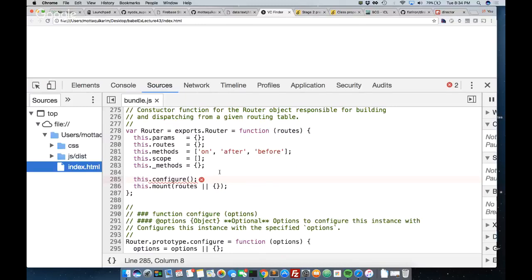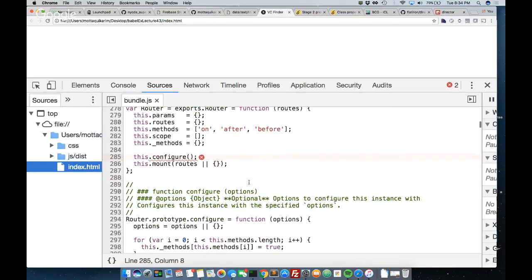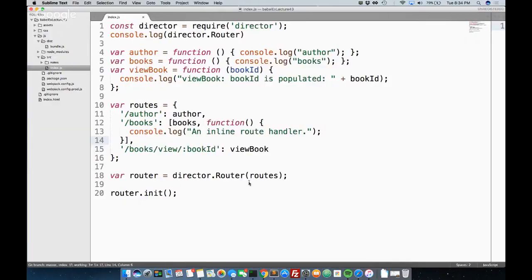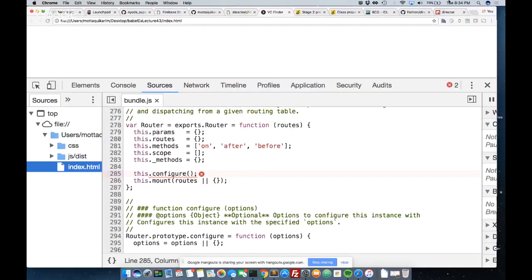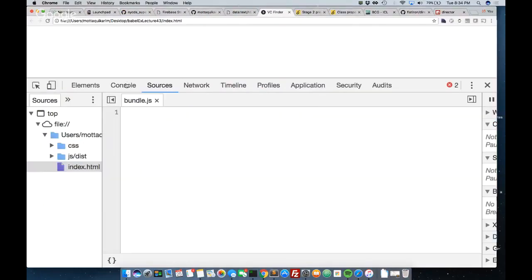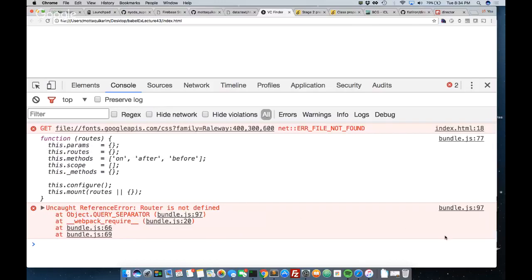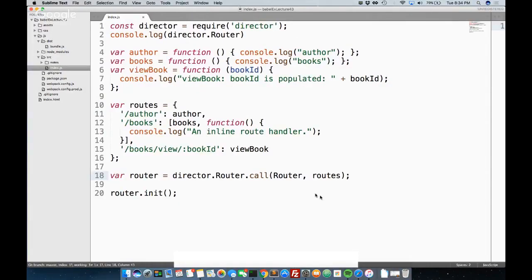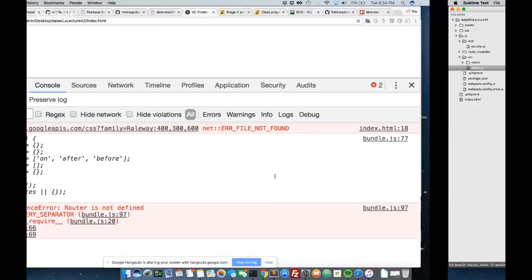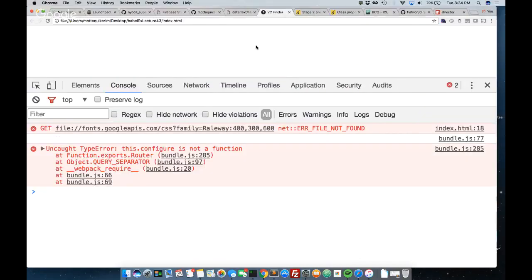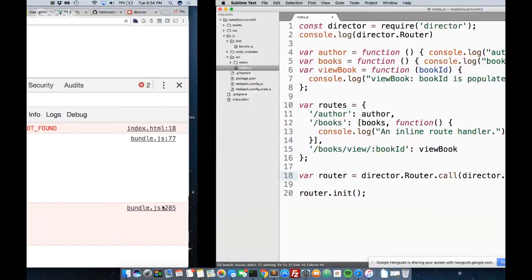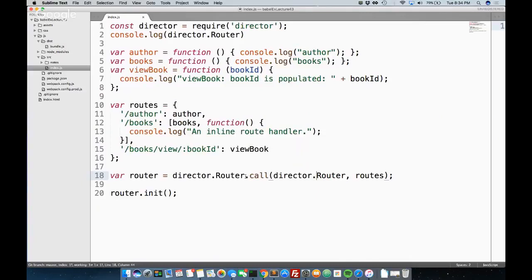This sucks. Oh, I think I know why. Hold on a sec. Let me just see if this works first real quick. Router is, oh, sorry. Nope, just I configure. It's still not a function. So, damn it. Yeah, they messed up a little bit.